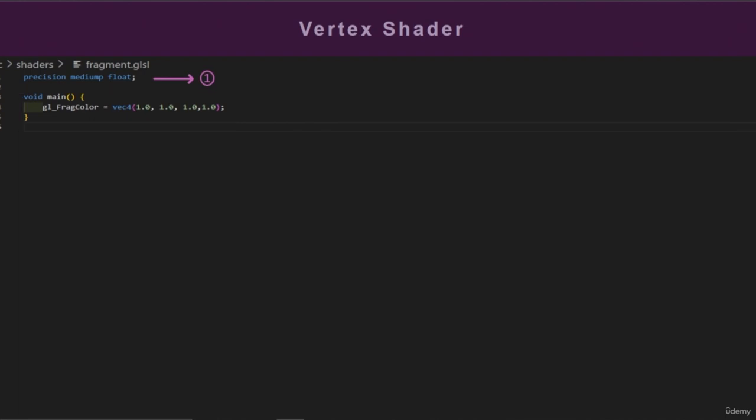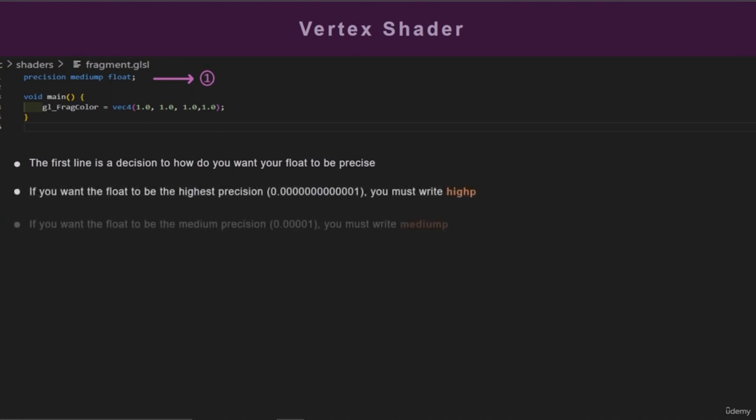Okay, let's start with the first line, which is precision mediump float. This line describes how precise you want the float to be, meaning do you want the float precision to be high, medium, or low? Usually we choose mediump for the float precision, because if we choose lowp, we might have a lack of precision, and if we choose highp, we might have a lack of performance. So that's why we are going with the middle option, which is mediump.